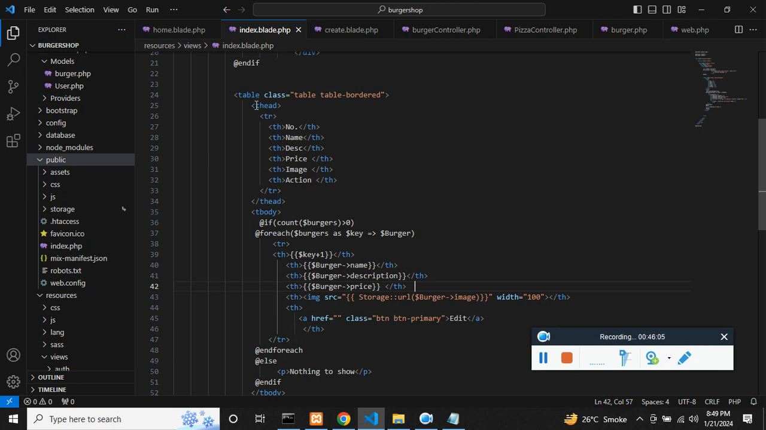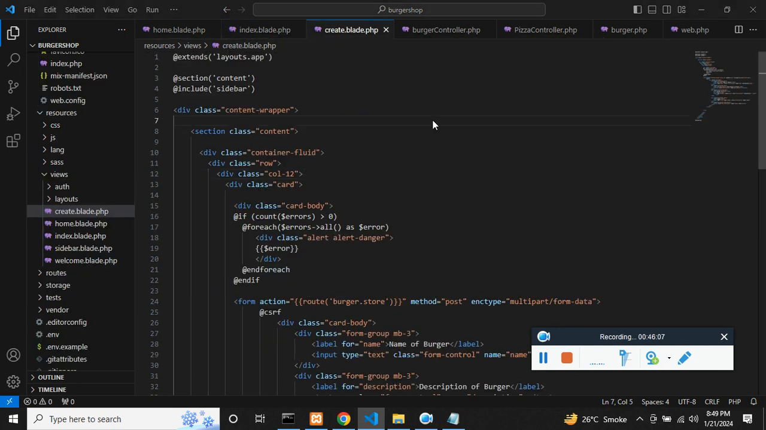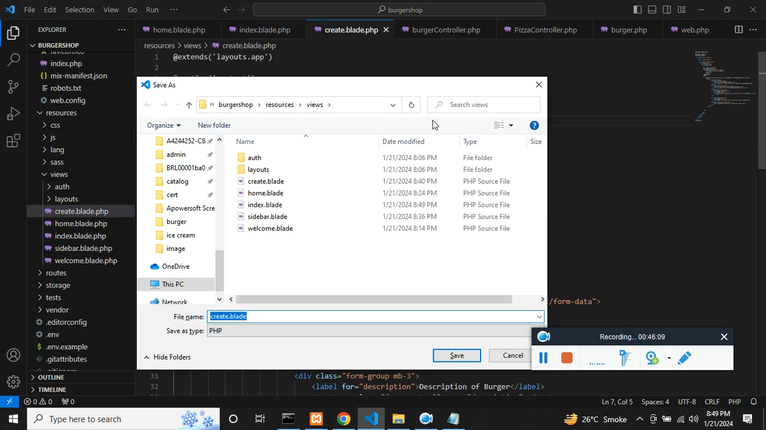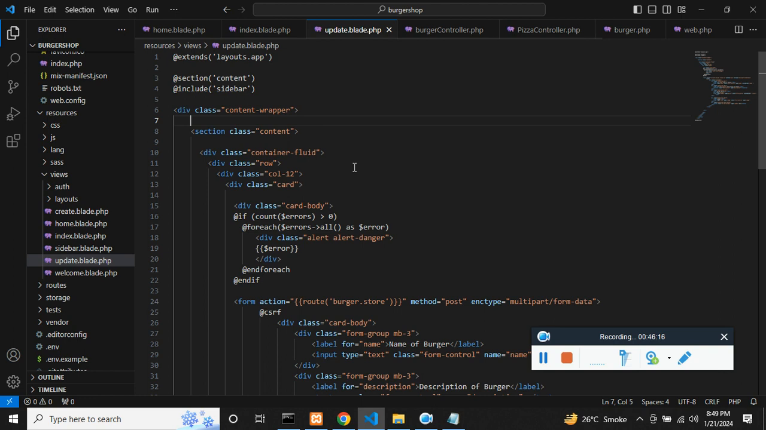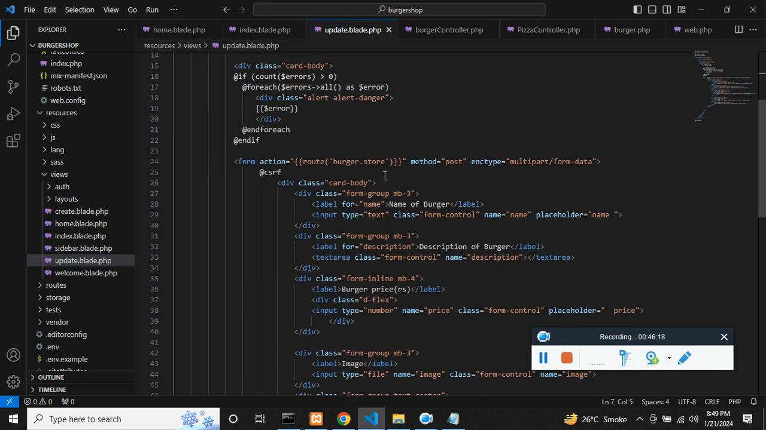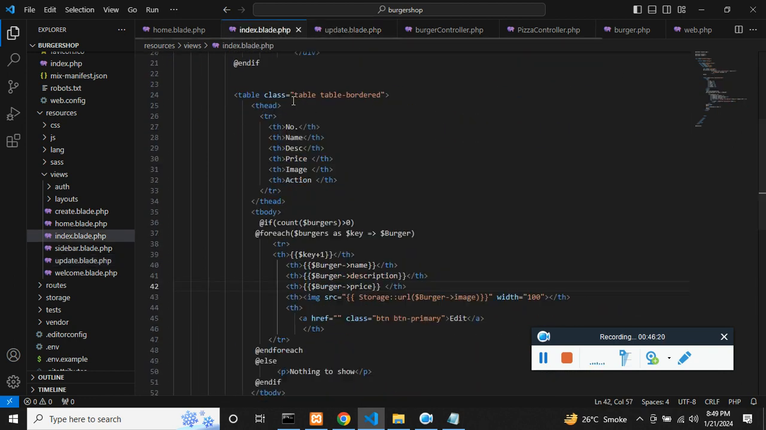The form should be similar to create. So let me just save as, and I'm going to name it update.blade.php. Now we have update.blade.php.